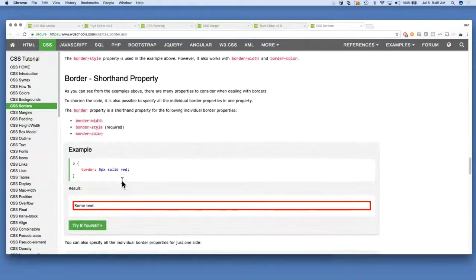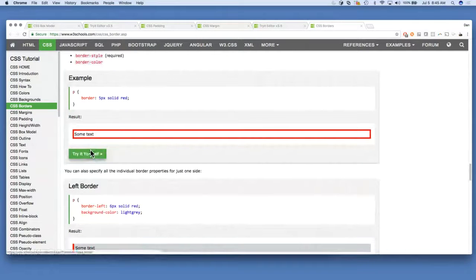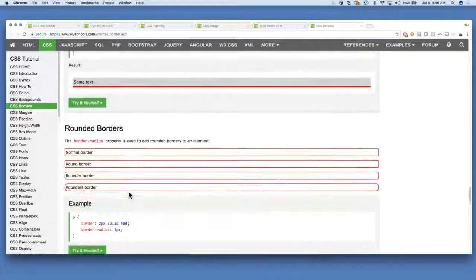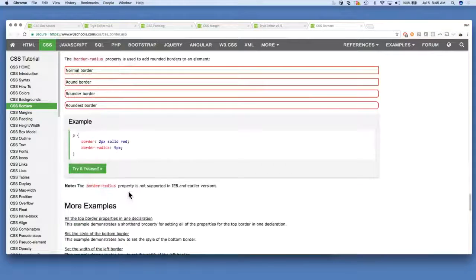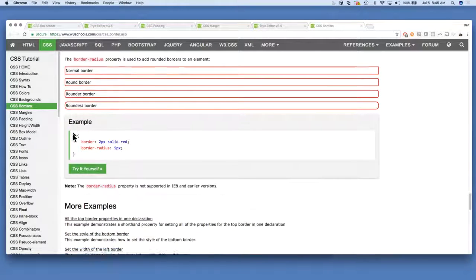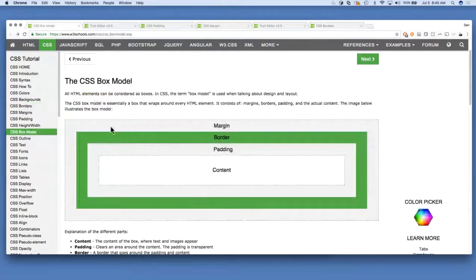And there's a shorthand property just like padding and margin. So in this case, instead of being top, right, bottom, left, it's specifying the width, style, and the color. And you can use a border radius to curve the border. So the border sits between the padding and the margin.